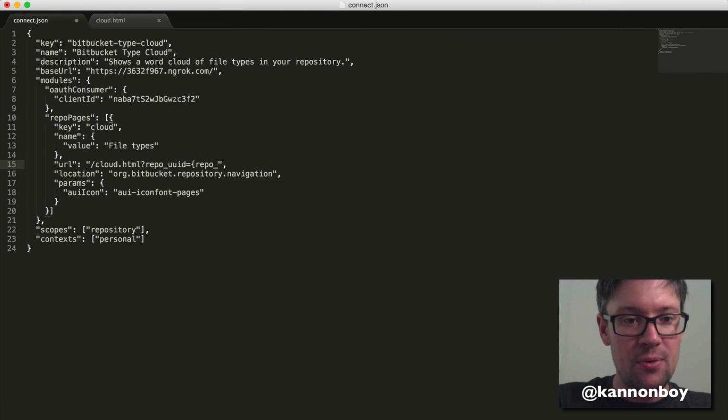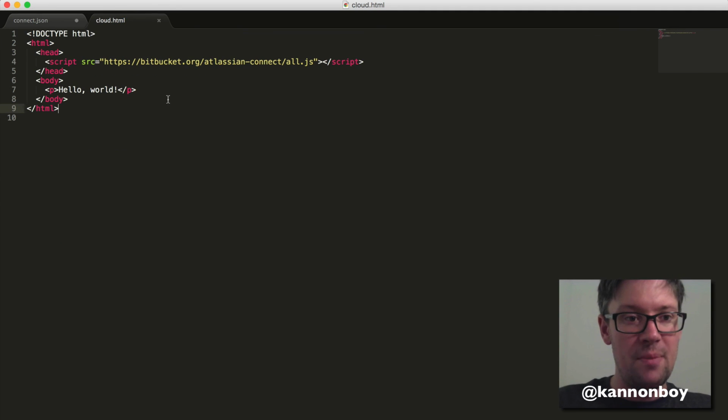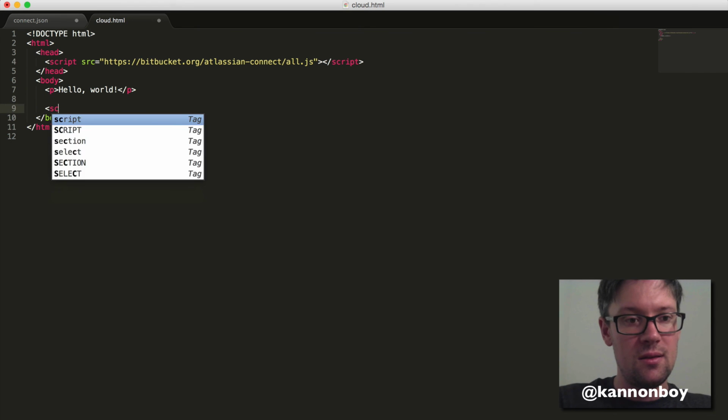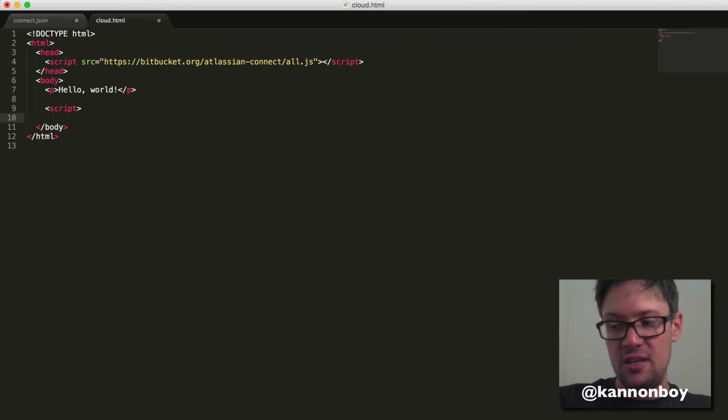We do this by putting in a little curly-braced token here, repo UUID, known as a context parameter. When Bitbucket renders the iframe, it'll substitute that with the ID of the context repository. Then we can go off and use that UUID to call the Bitbucket REST API and actually retrieve some contents. But for now, just to make sure it's working, let's just pull that out of the URL.